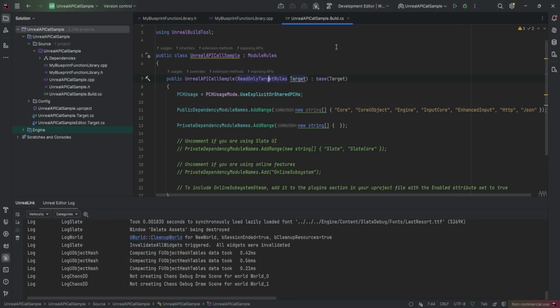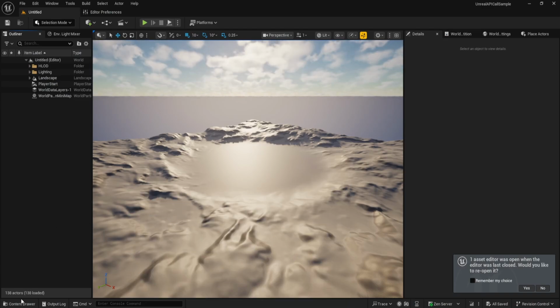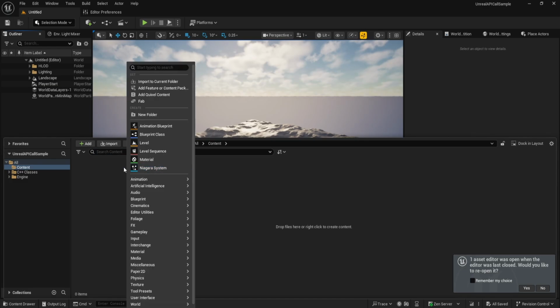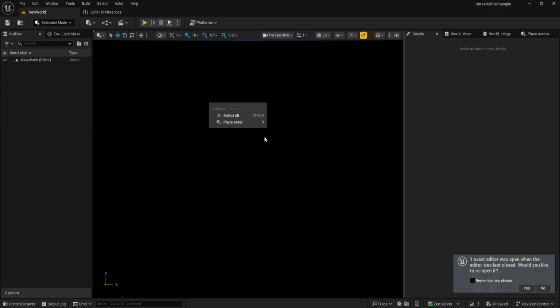Now that the project is built, I'll switch back to the Unreal editor. Instead of using the default map, I open the content drawer, right-click inside it, and choose level to create a brand new empty world. After naming it, I open this new level so we have a clean environment for testing our Blueprint node. Next, I open the level blueprint from the editor menu.